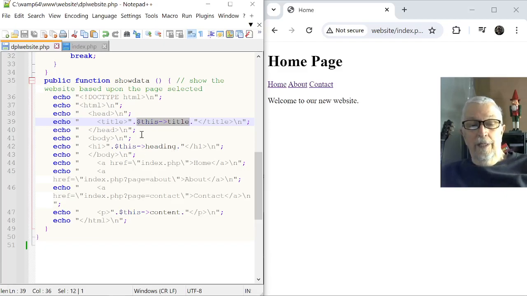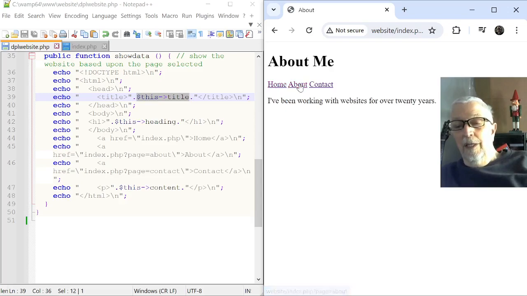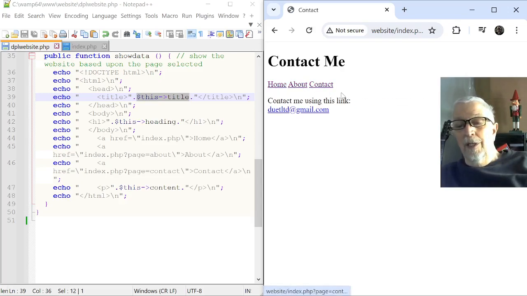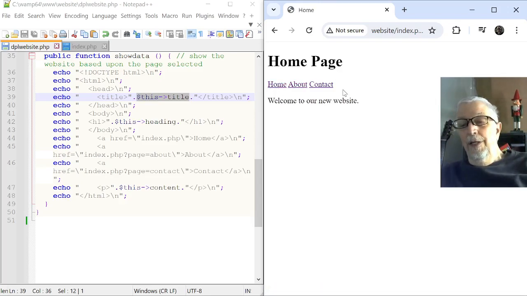And then a little later on it sends out this heading, and then it sends out this content. And then it looks like this on the right hand side of my screen here. So if I click on any of these, it reloads the page and shows the appropriate information on each.